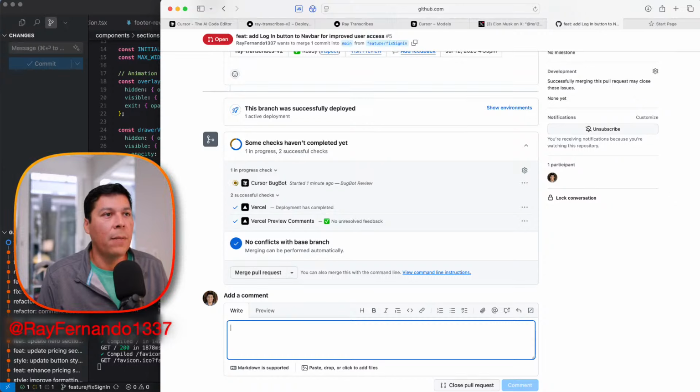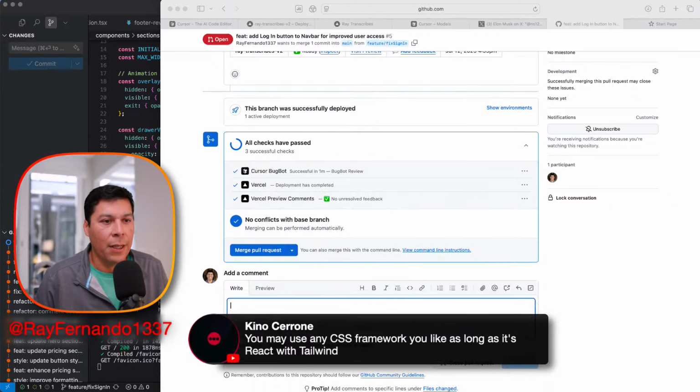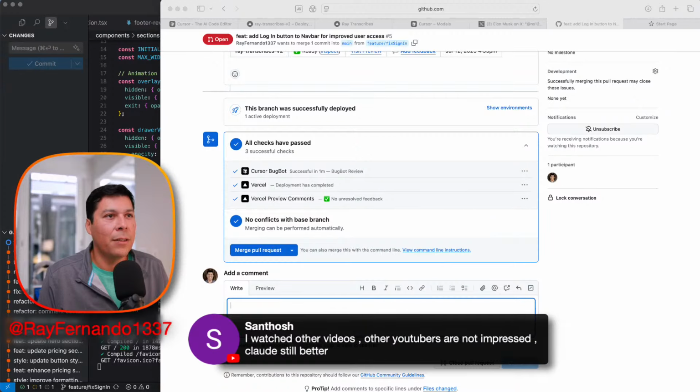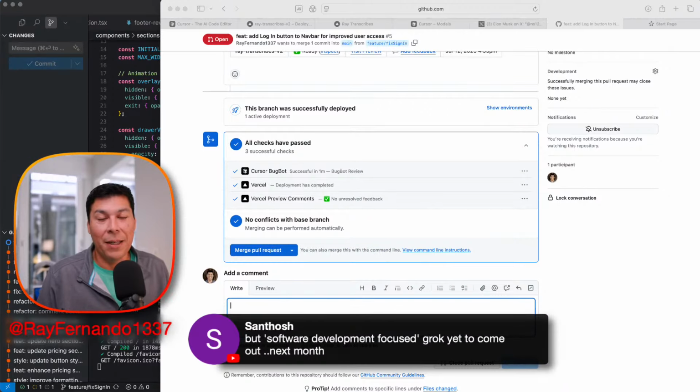So while that's doing its verification step there, let me just go ahead and catch up a little bit with the comments before we kind of merge everything back into main. So you may use any CSS framework as long as it's React with Tailwind. Okay, I watched your other videos. Other YouTubers are not impressed. Claude is still better. Okay, yeah, I'm going to be testing it in the way that I do software. AI vibe coding development. I've been making a lot of these apps using AI and Cursor, so it'd be really interesting to see what the difference is.